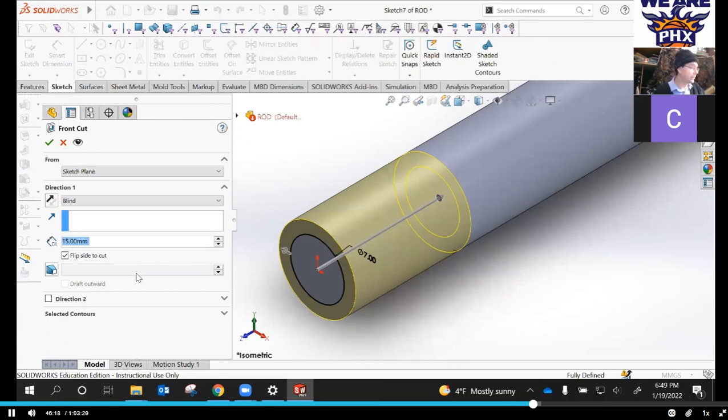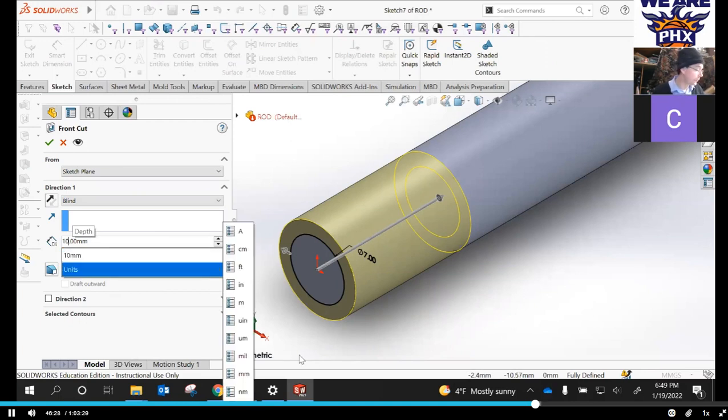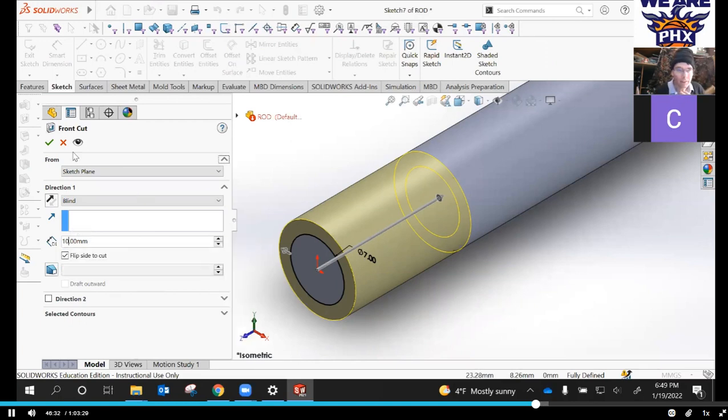Good eye. Thank you, Crystal. It was a 10 millimeter depth. And it was 3 something. Well, I was just answering Seth's thing. Oh, okay.